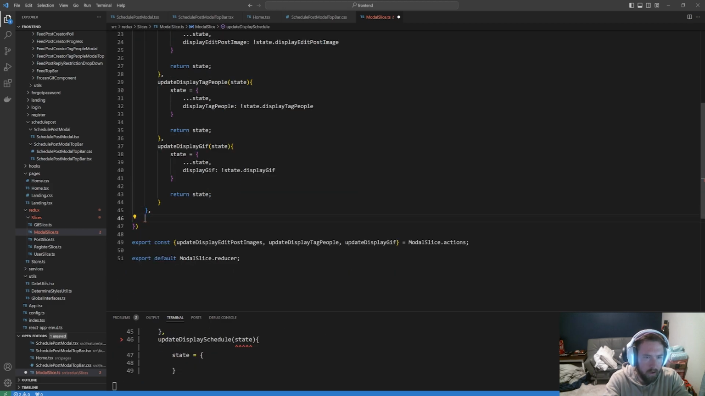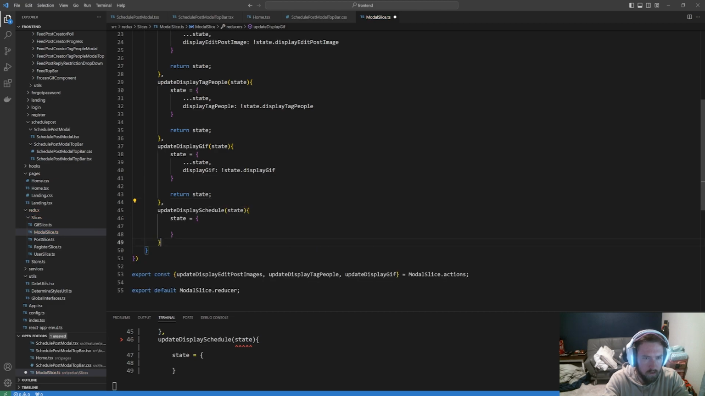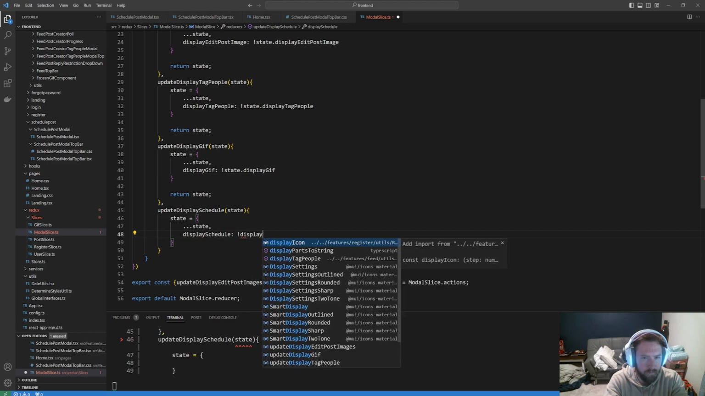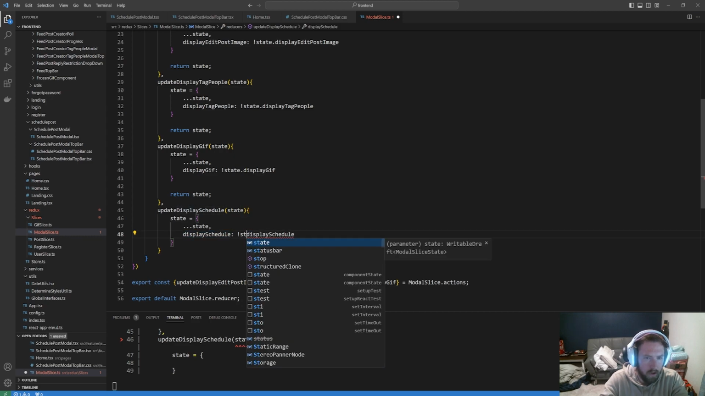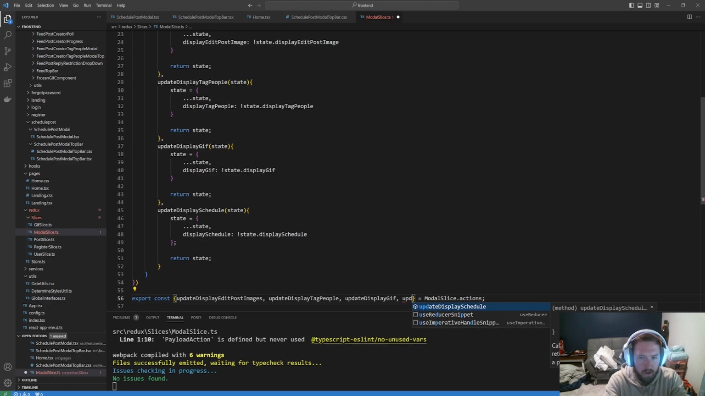Oh, I put it outside on accident. Let's fix that. Alright, so state is equal to state. It's probably gonna do some stupid stuff. I'm ditching VS Code very soon because I'm tired of this. And this will be display schedule is not display schedule. And why is display schedule not popping up? Oh, we have to say state.displaySchedule. That's why. And then return our state, and then go ahead and return our update display schedule.